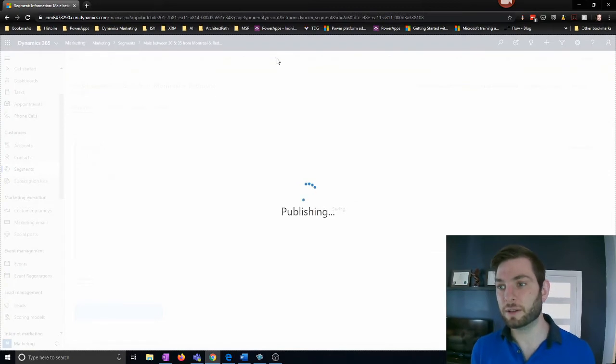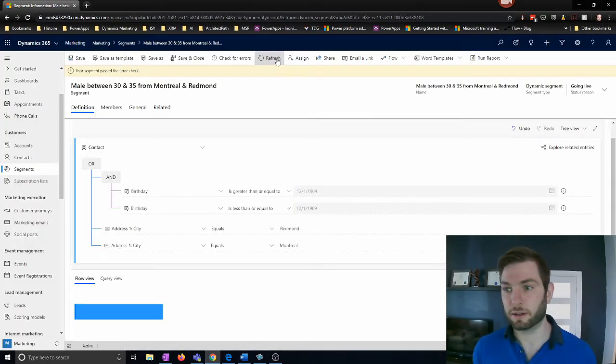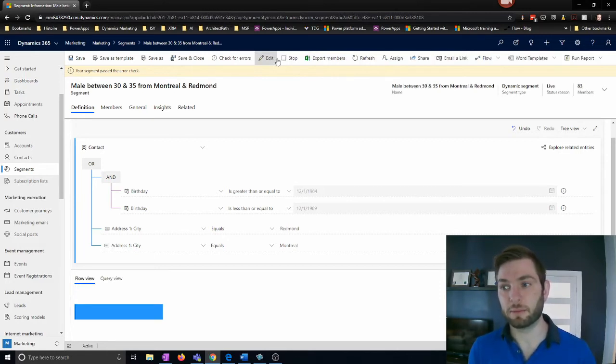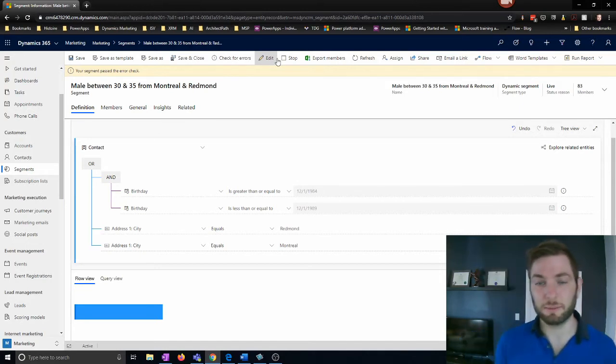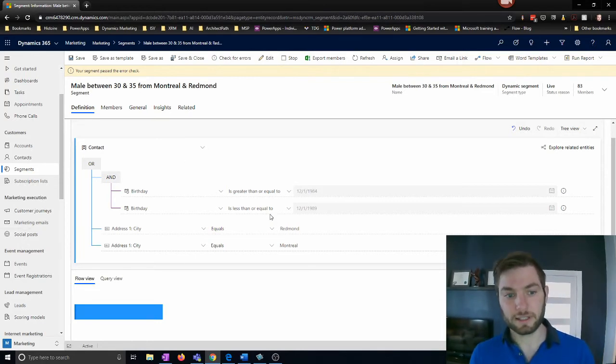Once it's live, I can use it in the mail blast or for any other reasons. From that moment, it will start updating automatically when my system updates. So if I have new contacts coming from Montreal or Redmond, who are between 30 and 35 years old, they will automatically be added to this segment.